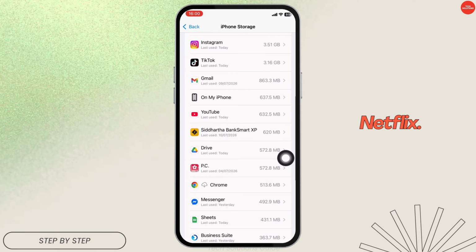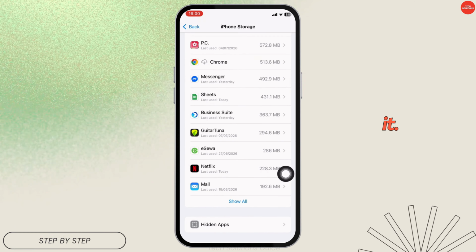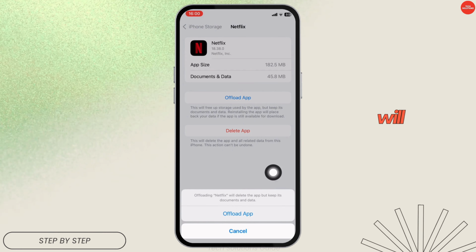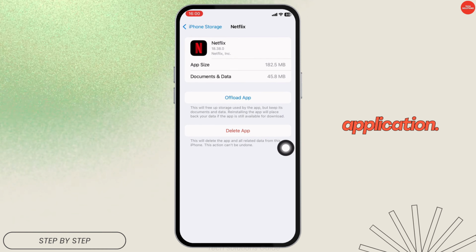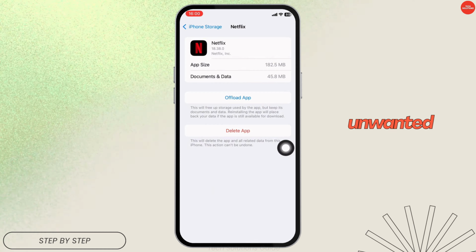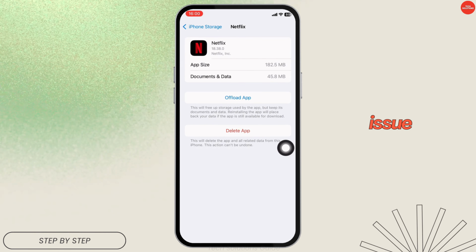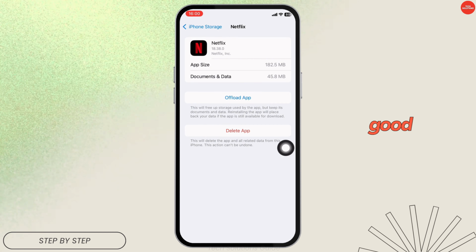Search for the application Netflix. Once found, click on it. Tap on offload app. Once again, click on offload app. It will clear the cache and the storage of the application. It will also remove all of the unwanted bugs and make your application run smoothly. This should definitely fix the issue that you have been facing, and then you'll be good to go.